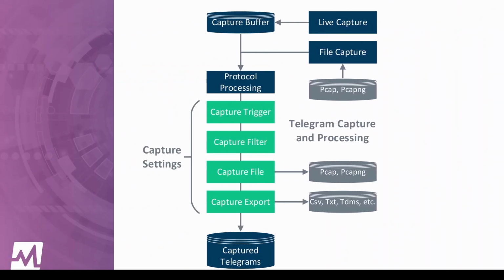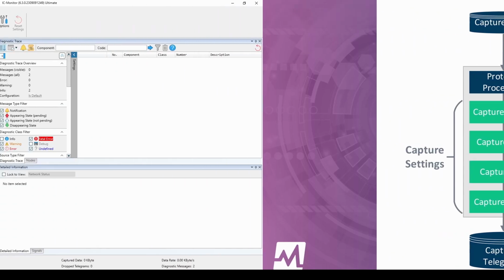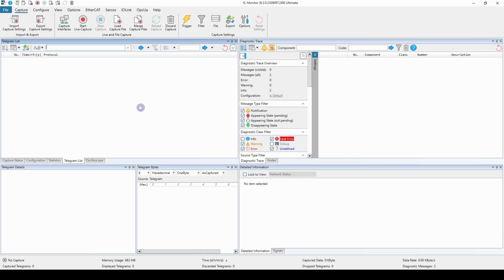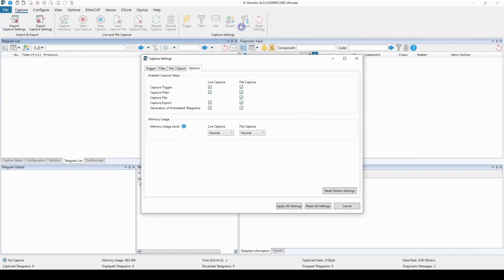The capture options are settings that affect the individual steps of the capture process. It is possible to deactivate specific capture steps using the capture options. This is done to mitigate high computing or memory requirements for demanding capture scenarios like long-term capture or capturing very high data rate protocols.